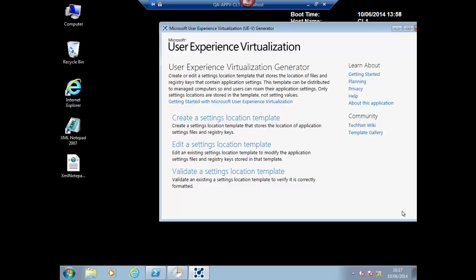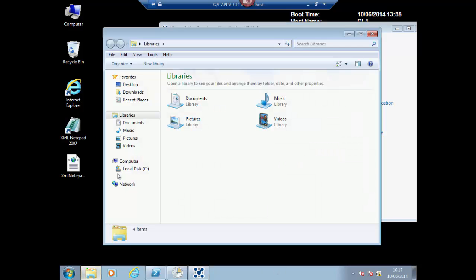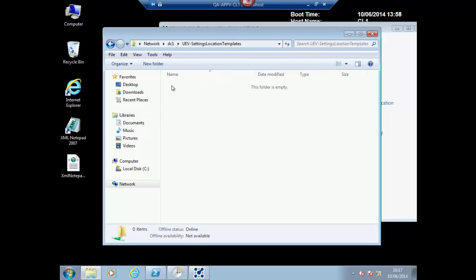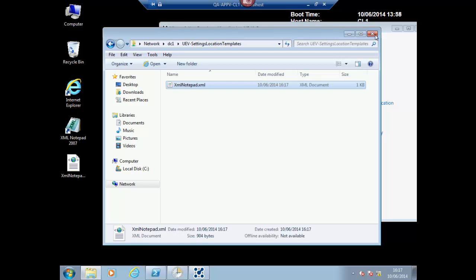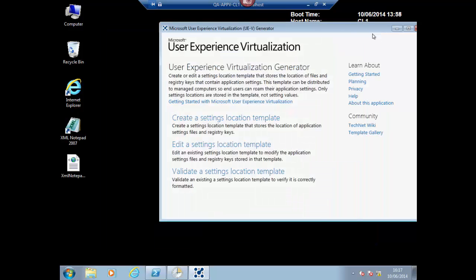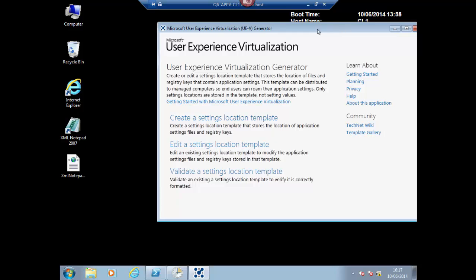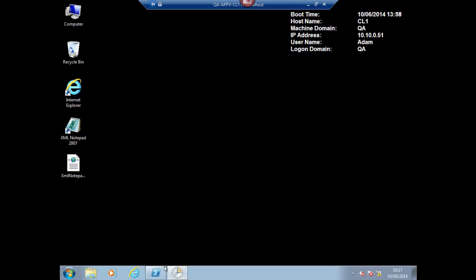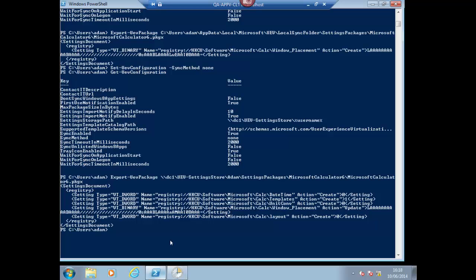Now, one of the ways of doing this is by placing it onto that template share. And we have a template share already configured for us, and that is on our DC1 machine. So setting location templates, and if I copy that template up there, okay, it's now ready to be used within my organization. But of course I've got to tell my clients to actually use that location. And again, I can do that through a PowerShell command.